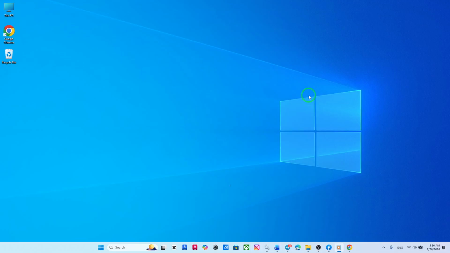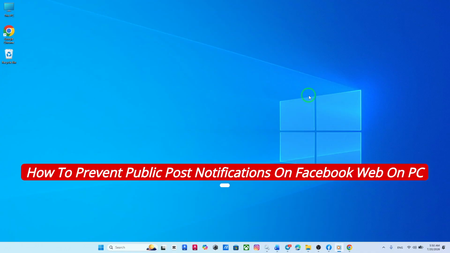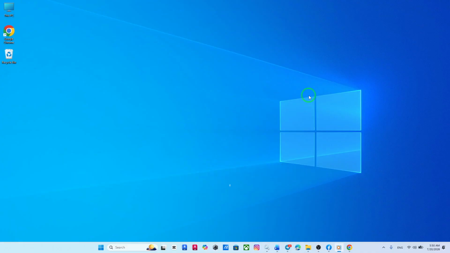Welcome. If you've noticed Facebook sending notifications whenever you make a public post and you'd rather keep things quieter, you're in the right place. In this quick guide, I'll walk you through how to turn off public post notifications on Facebook using your PC, especially with the latest interface update.